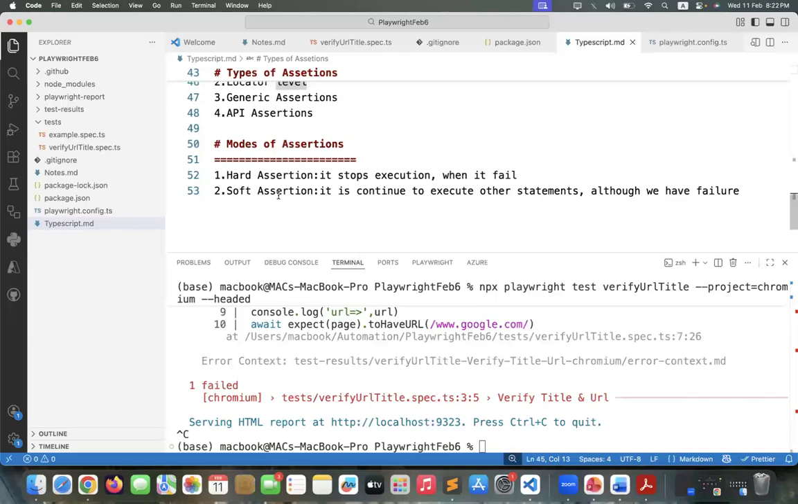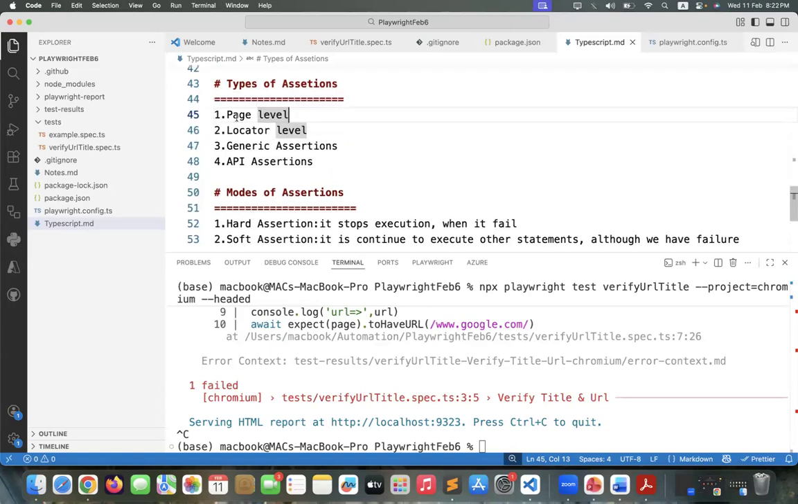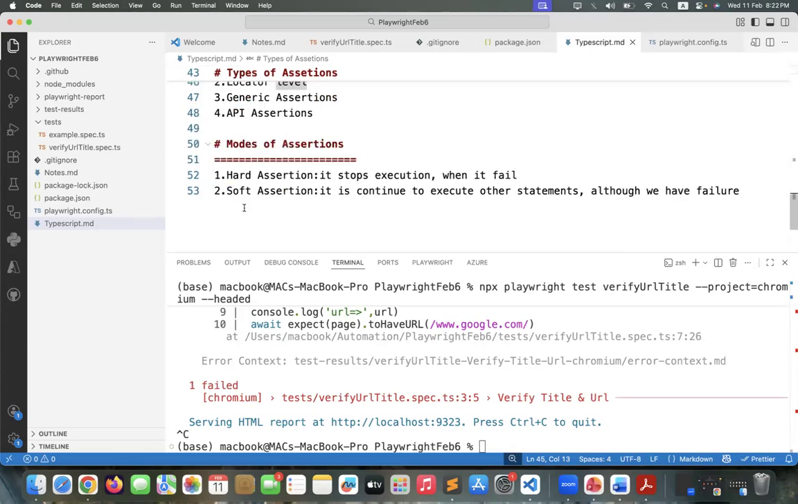Most of the time, while doing automation, people use hard assertion statements. So we have four types of assertions: page, locator, generic, and API level. On each category, you can apply these two modes of assertions, depending upon your requirement.